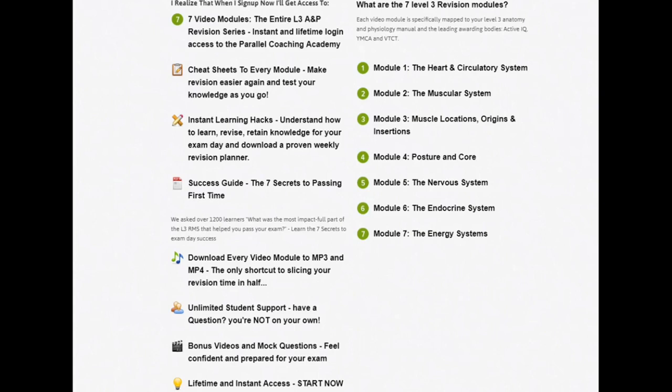Now, the beautiful thing of this is that you can use this to shortcut and slice your revision time in half, because you can now revise in time that you didn't think you had. When you're driving to work, when you're walking the dog, when you're running at the gym, whatever it might be, you can now use learning alongside the daily things that you already have in your day.